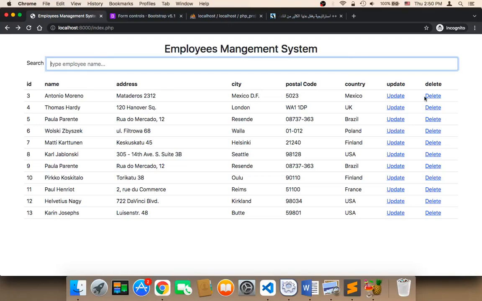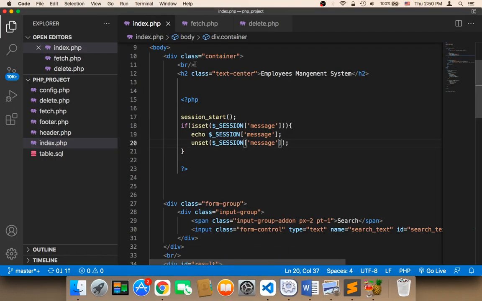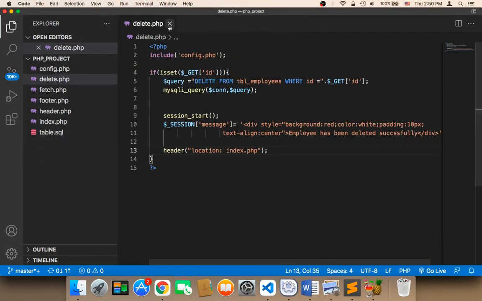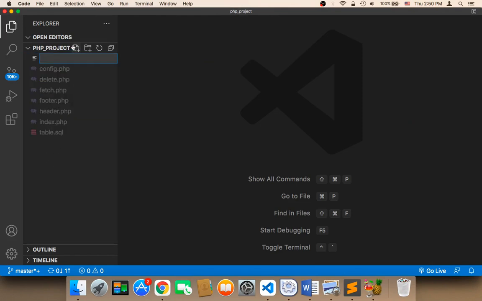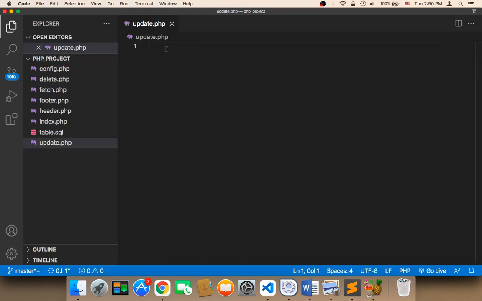Now what we need to do is work on the update button. We need to go to another page and allow the user to update any employee's information. So I'm going to open my project, and in my project I'm going to create a new file called update.php, and then open a PHP script.